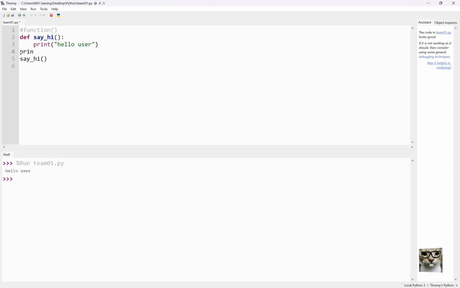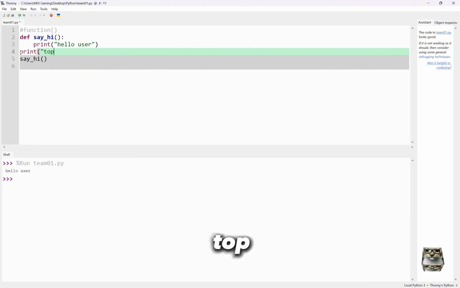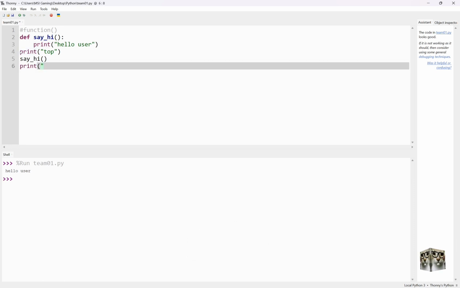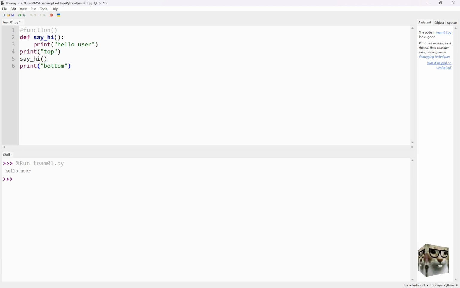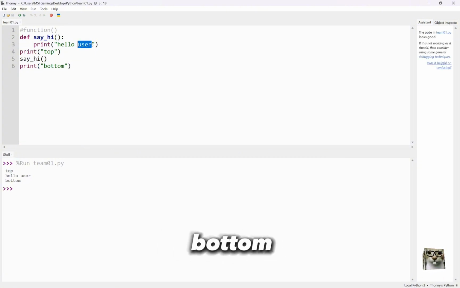Okay, so let's print out something in between. For example, top, and at the bottom, print bottom. If you run it, the hello user value will be between top and bottom because we wrote in that order. Print top, say hi, which is hello user, and finally bottom.